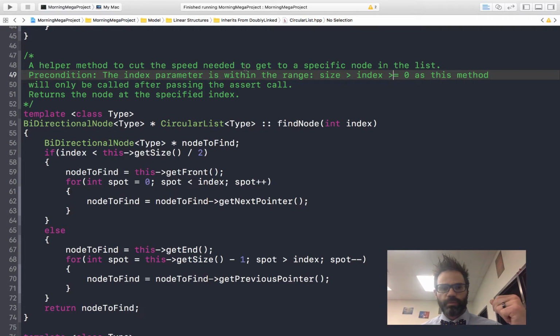As we take a look at the actual method itself, this is where we create a bidirectional node of type pointer called node defined. If the index is less than half, then I'm going to start at front and move my way up one at a time using pointer chaining until I get to the one that's right before node defined's next pointer. Once I reach the one that is right before index, my node defined will move to that next one, and that will be the one that is at index, resolving my node defined to the right spot.